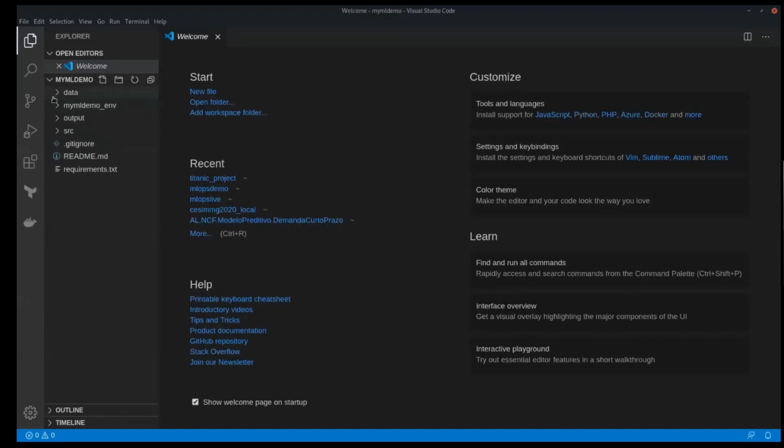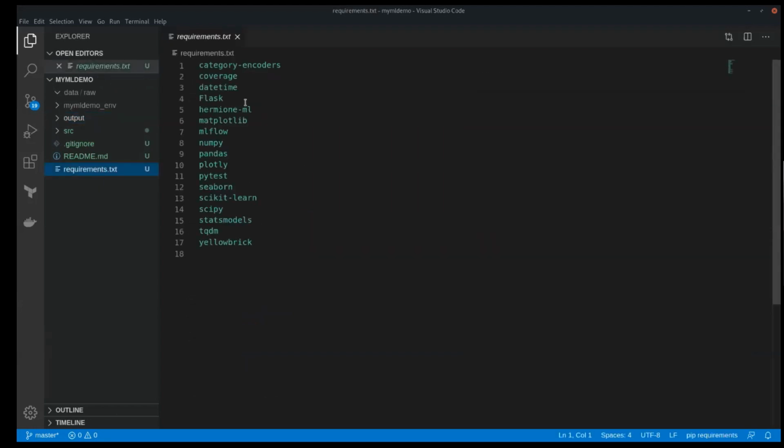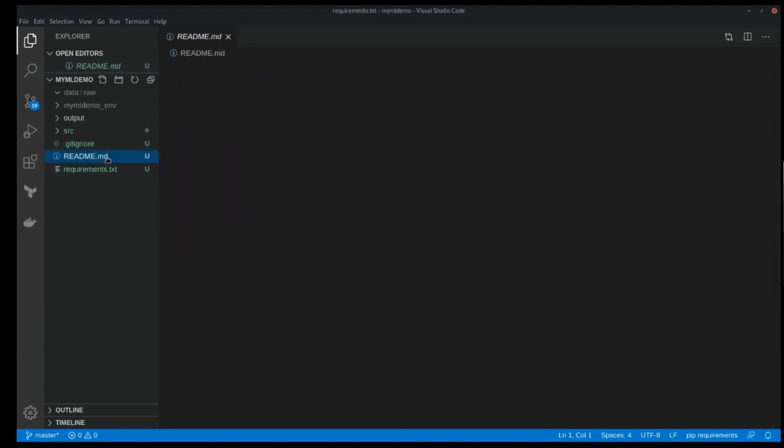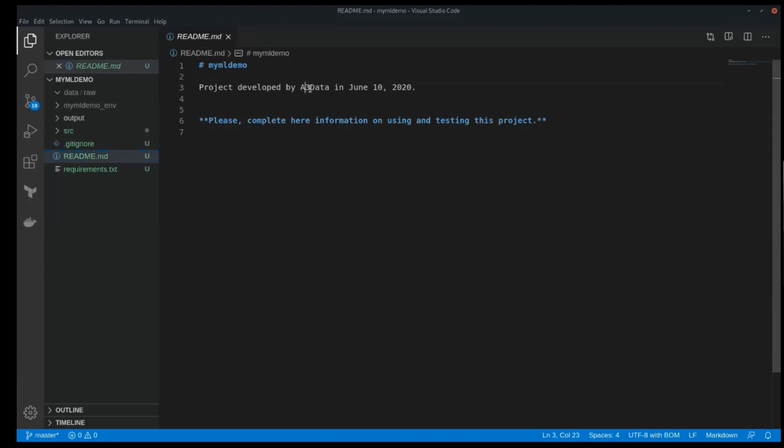So this is the structure. We have a data folder here with a raw folder. There's nothing here yet. We have the Conda env, the Conda environment here. We have the output folder. There's nothing here. We have the requirements. We already put some to you as a suggestion, you can obviously change this. We also have a README project developed by A3 Data. Obviously, it's not A3 Data; it's you. You're going to change that, no?